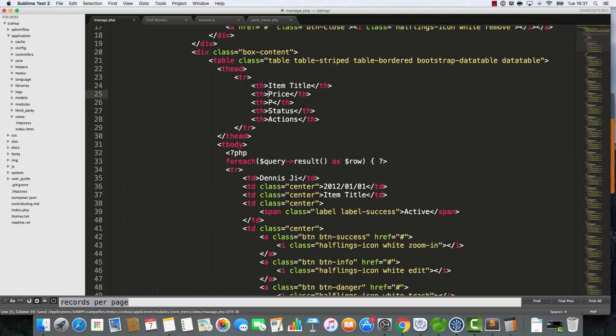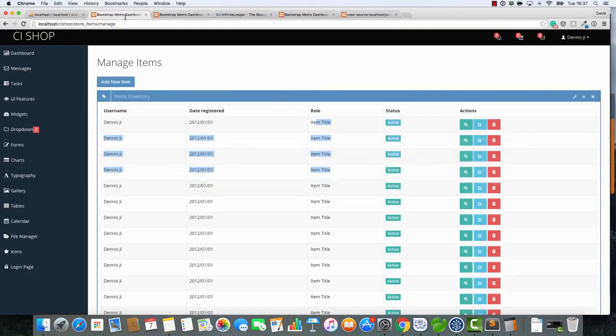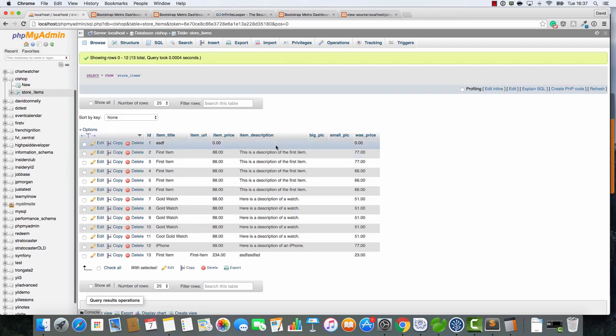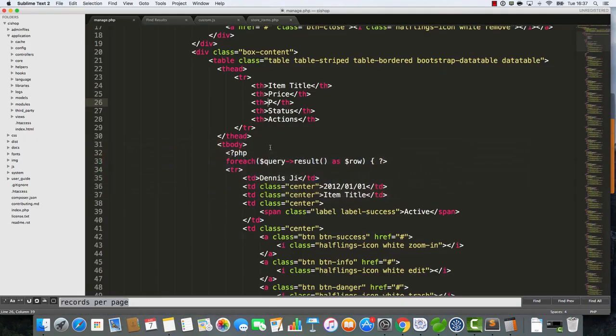That'll do. And what else have we got on item title? Let me just see. Store items, item title, was price. We could do item description, I suppose. Nah, I'll keep in the was price, you know.